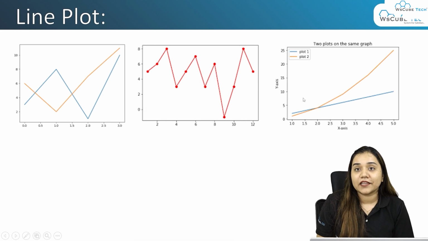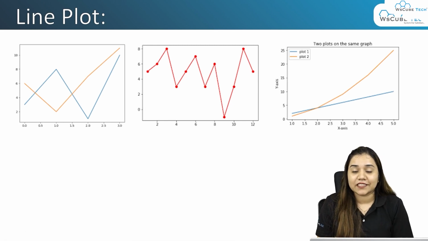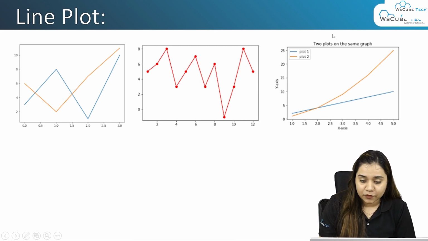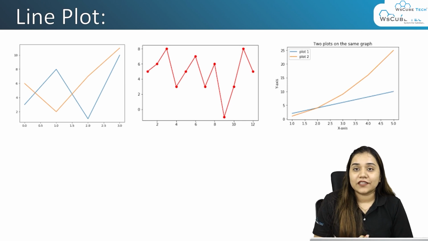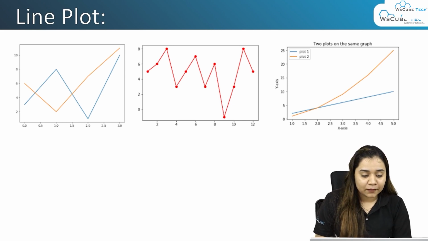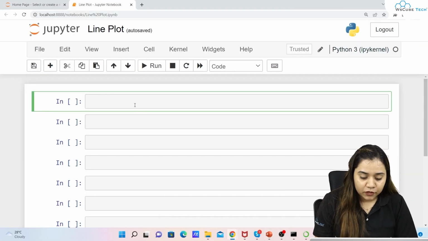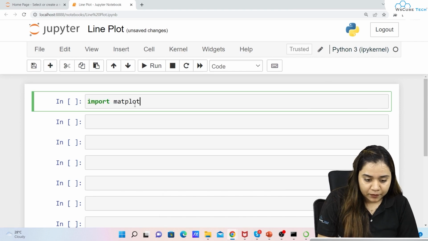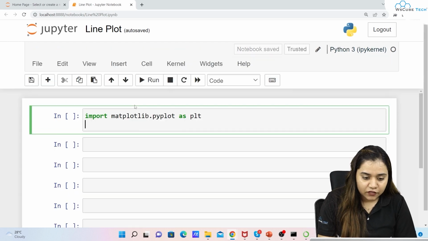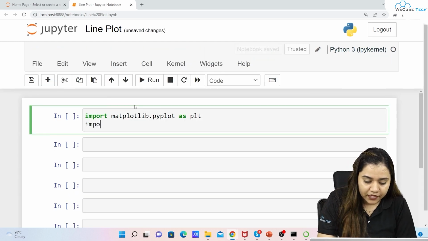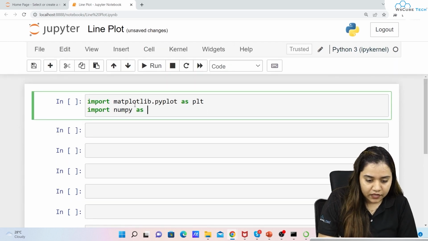In one plot we can create multiple lines as well, as you can see in our third plot over here. So we'll be seeing all these types of plots. Let's have a look at how a line plot can be plotted. To plot a line plot, first of all we will import matplotlib.pyplot as plt. We'll be taking an alias over here. We will also import numpy as np.